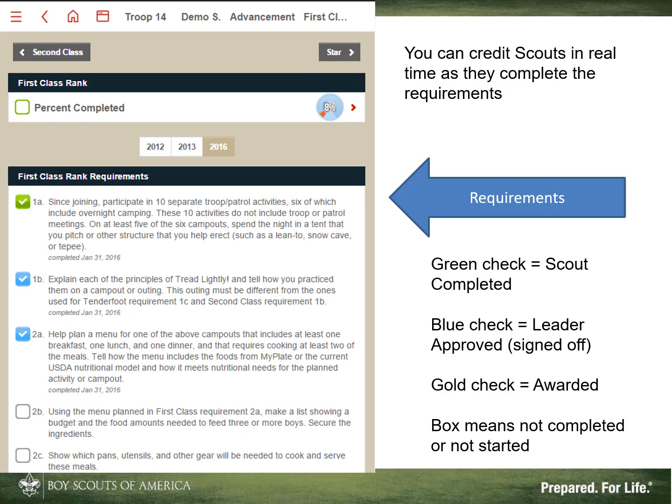Drilling down a little further, if you click on a rank, it will bring up the requirements for that rank. Same for adventures, same for merit badges, same for awards. It gives you a short explanation of what the requirement is, and it's the same type of check marks. A scout or a parent can check that they have completed something, which means I think I'm done, and then a leader would go in, test the scout, and then if the scout passes his examination for that requirement, the leader would then approve the requirement.